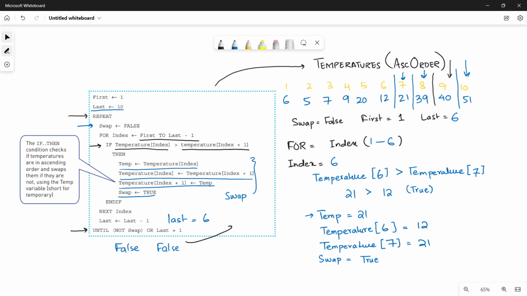Go again, make the swap variable false. Check for your iterations. It starts from 1 till last minus 1. 6 minus 1 is 5. So this time we need 5 iterations. 1 till 5. Starting with the first iteration. In first iteration we have to check for the first and the second term. First term is 6, second term is 5. We need to swap because 5 is less than 6. Or in other words, 6 is greater than 5.